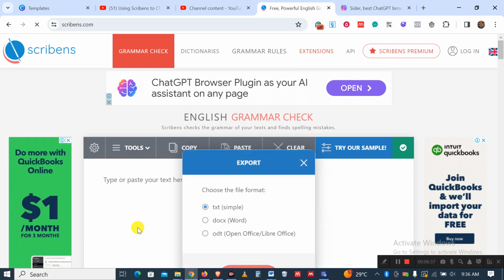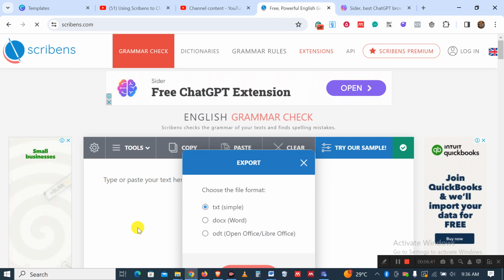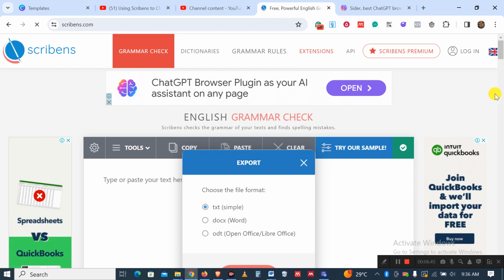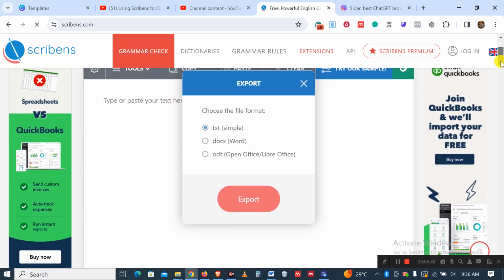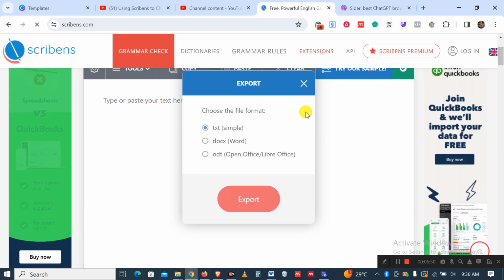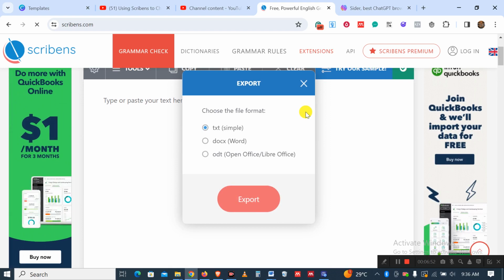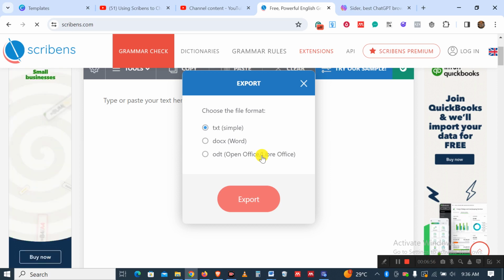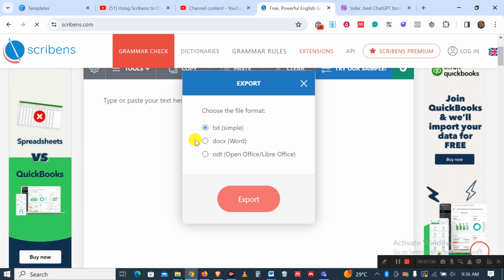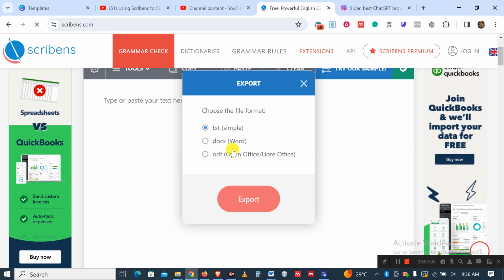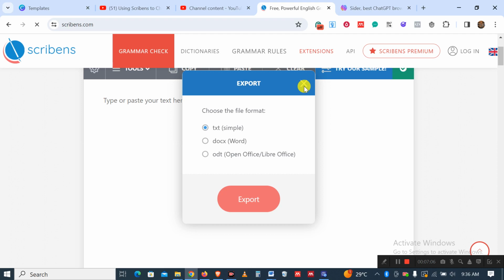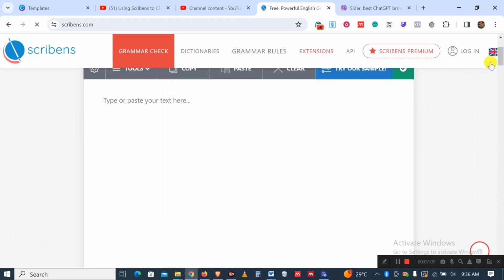You want to send the document to your client, you can send it in any of these. Let me scroll down a little bit. So you can send it in any of these formats. You can send it in the TXT, you can send it in docs or OpenOffice. But if you want to export your document, always send it as docs, which is a Word document. It is very important.